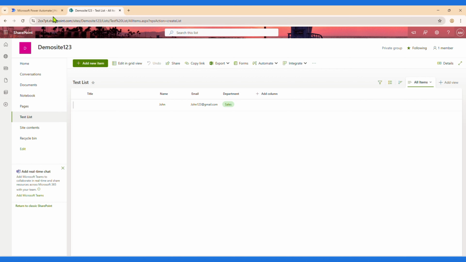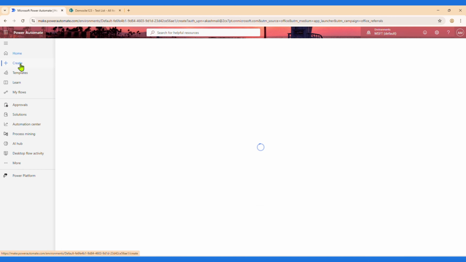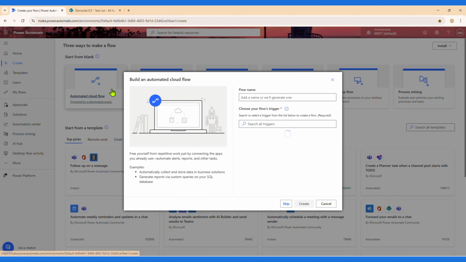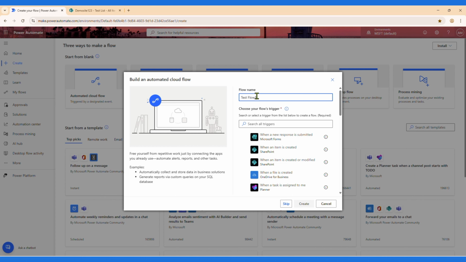Now let's go back to Power Automate to continue building the flow. To create a new flow, simply click on the Create button. Then select Automated Cloud Flow. I gave the flow the name Test Flow 1. And you can see I chose the trigger when an item is created in the SharePoint list.